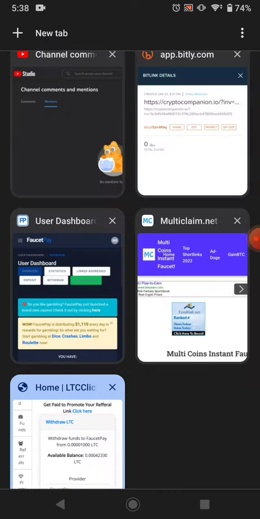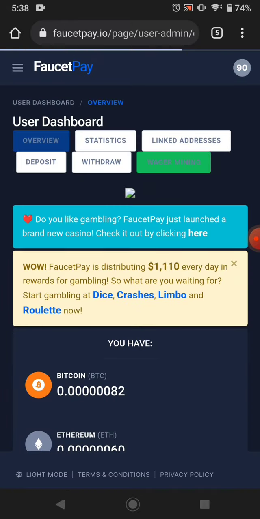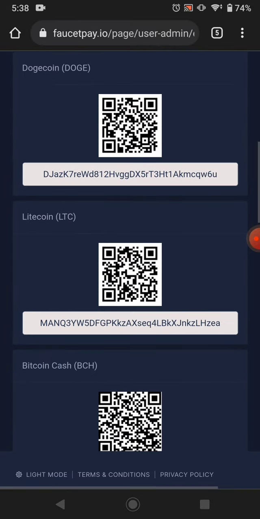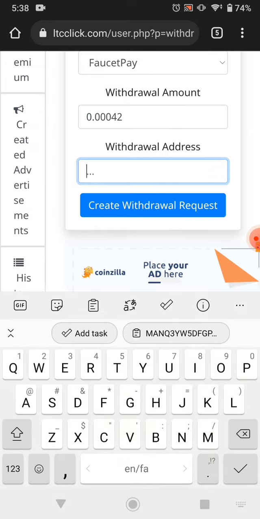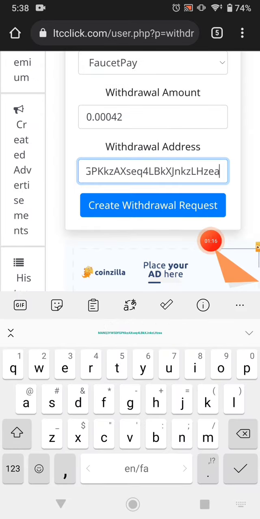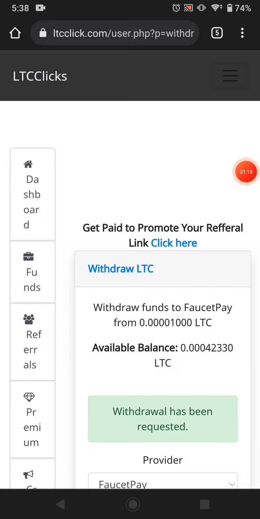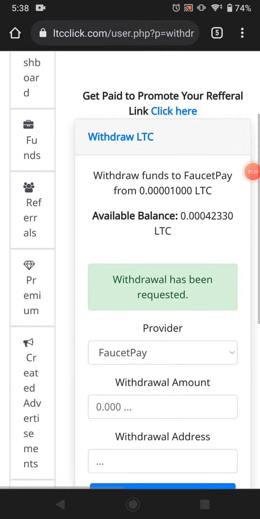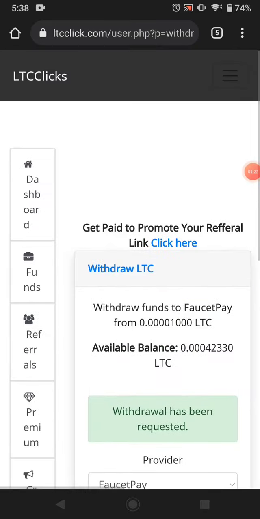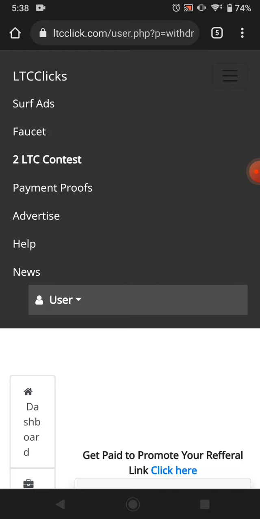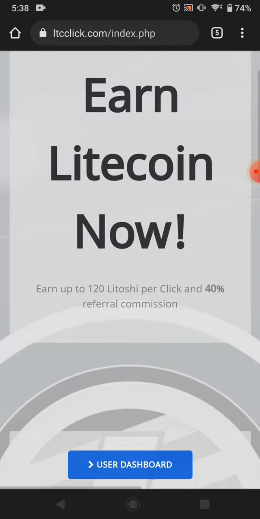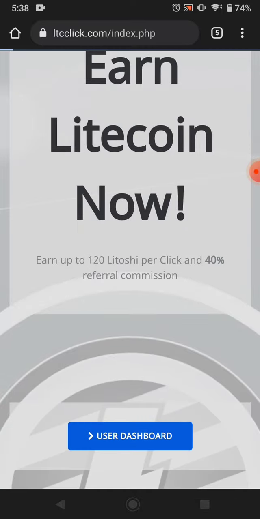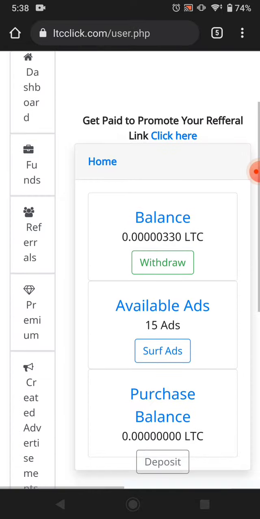The next step is you go to your FaucetPay and copy your Litecoin wallet address from FaucetPay. This is your Litecoin wallet address. Just copy it, come to this website, and put your Litecoin wallet address in here. Just click create request. Okay, and the request has been sent, and this website pays you after maybe 1 hour or 2 hours. This website pays you instantly to your FaucetPay.